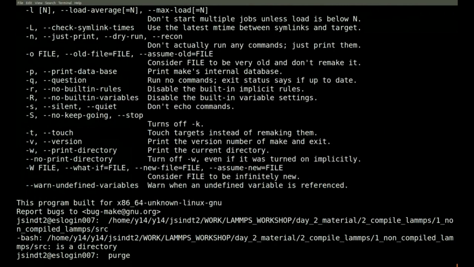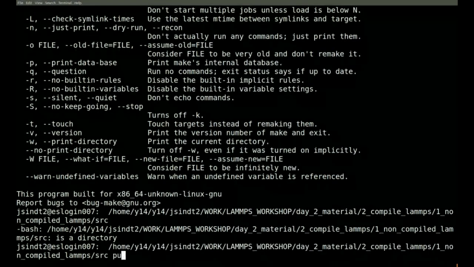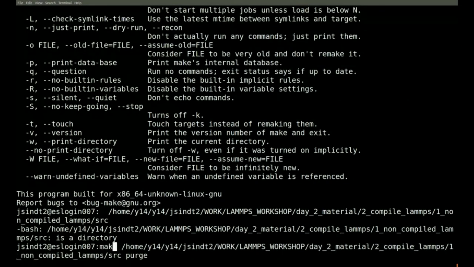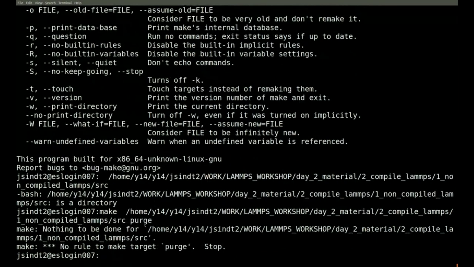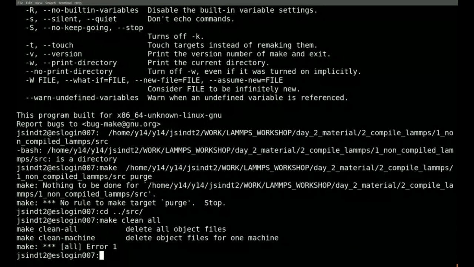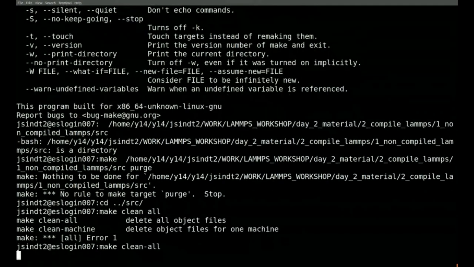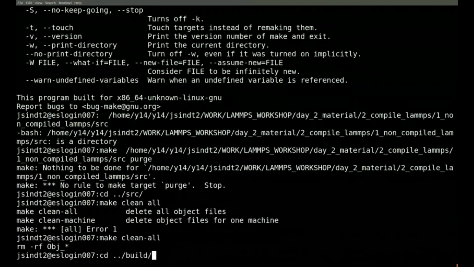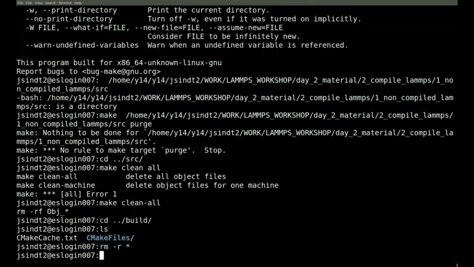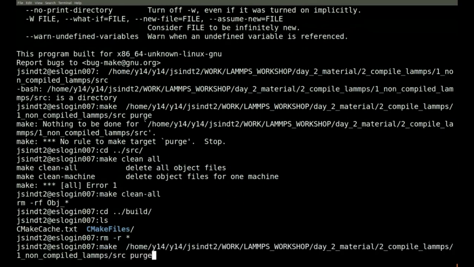I should use smaller paths. Or actually, if I just go like that, that's why. Sorry about this. Empty the build file, and let's try that again.